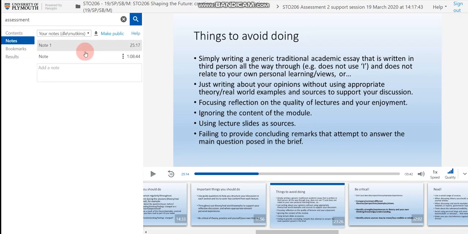The notes, which can be exported to your OneDrive, so you just type those in, note 2, that'll do, there we go. Saves it there. If you make those public, you can send those anywhere.